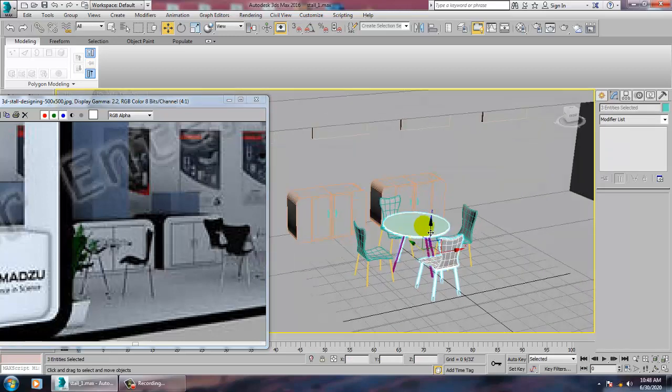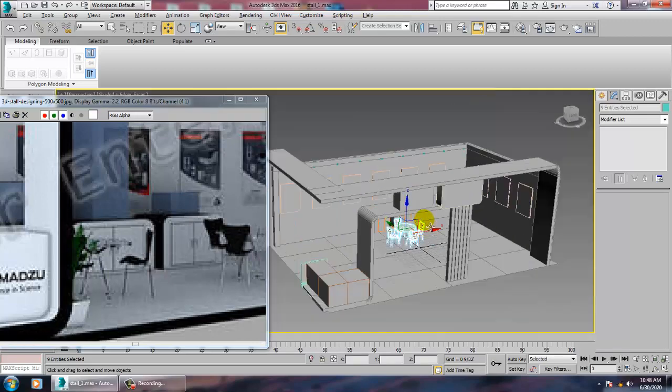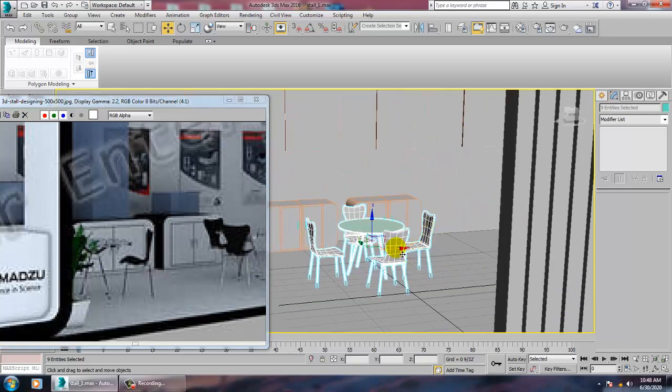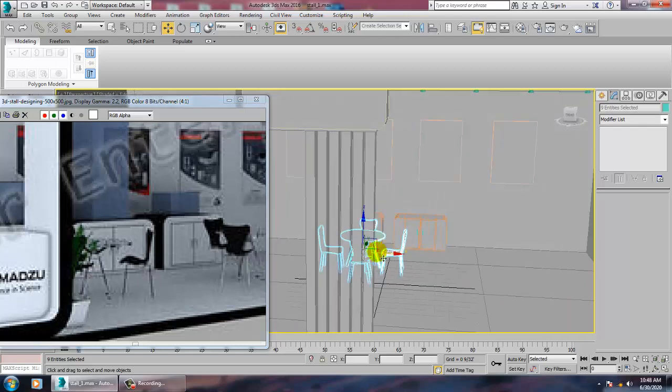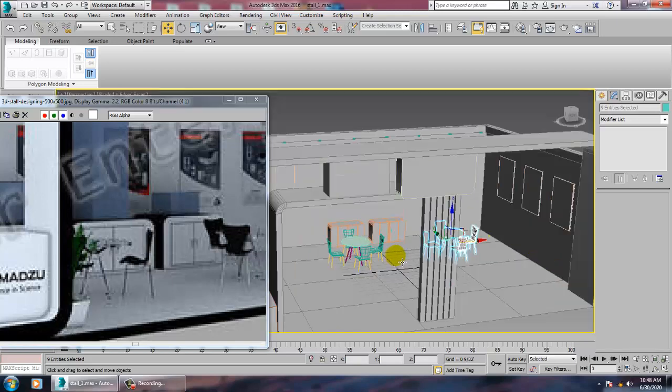So select this all. And just duplicate it over here. That's it. So keep on saving the file.